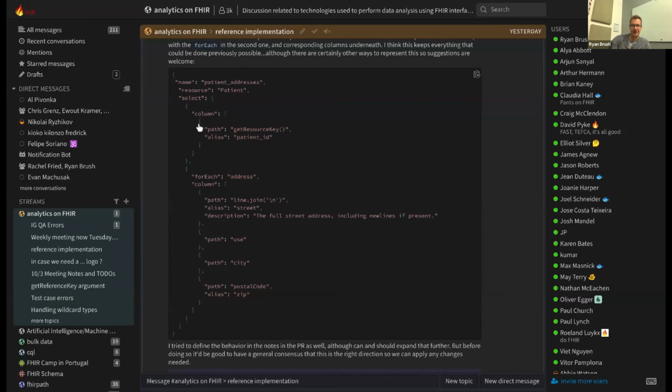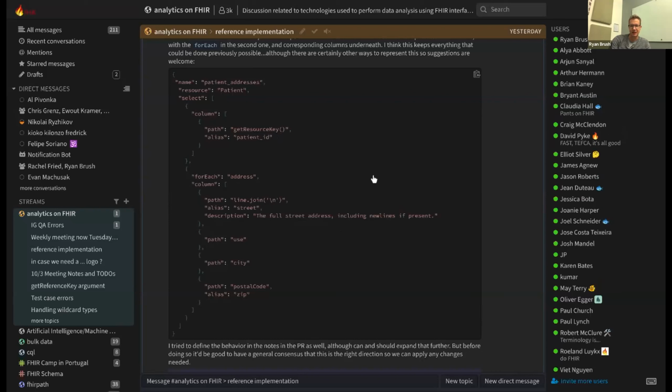So here's our flattened patient address example. We have one select to get the column for the patient ID from the resource key, and then another select that goes for each address and gets all the columns for each address there. So I think this is the most straightforward example of what's changed.